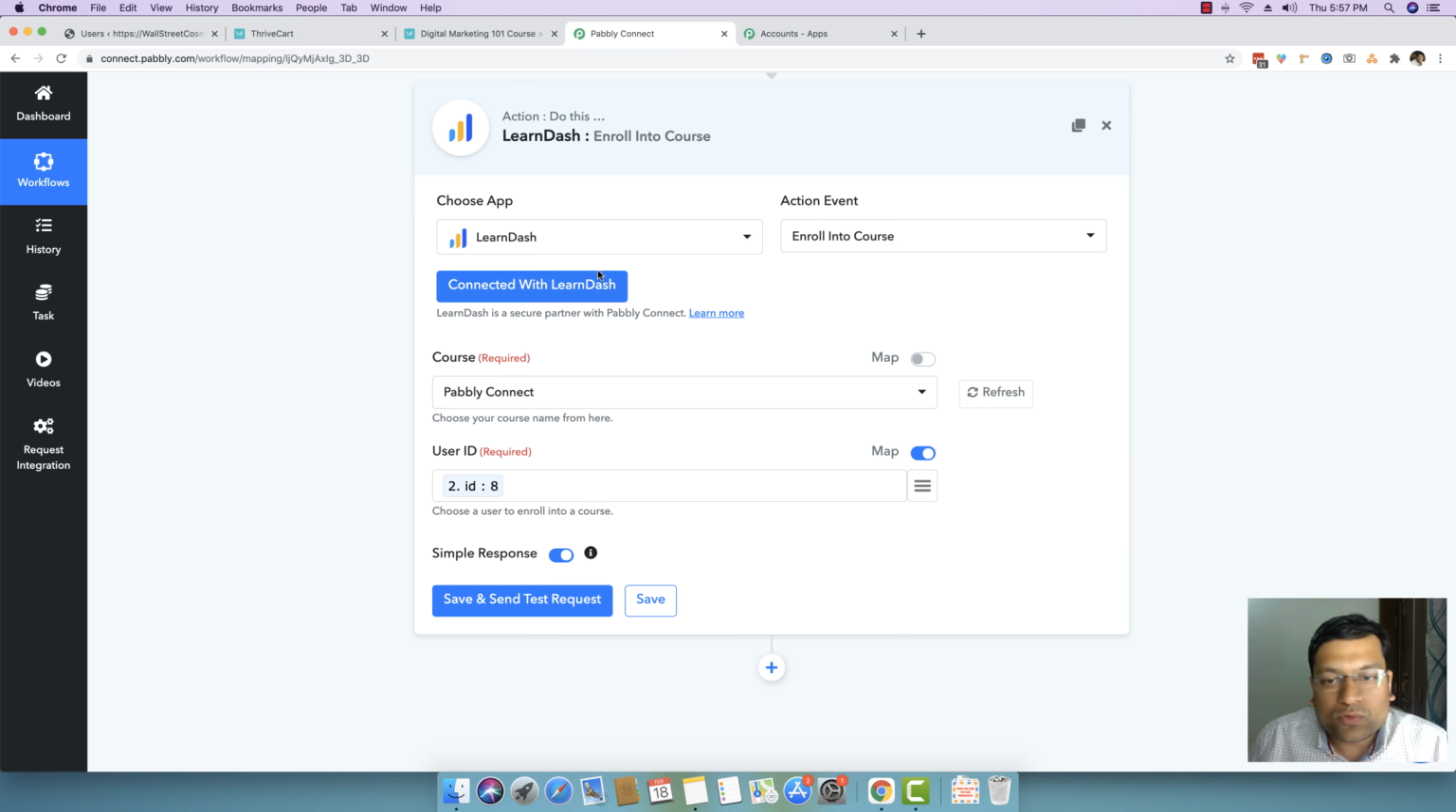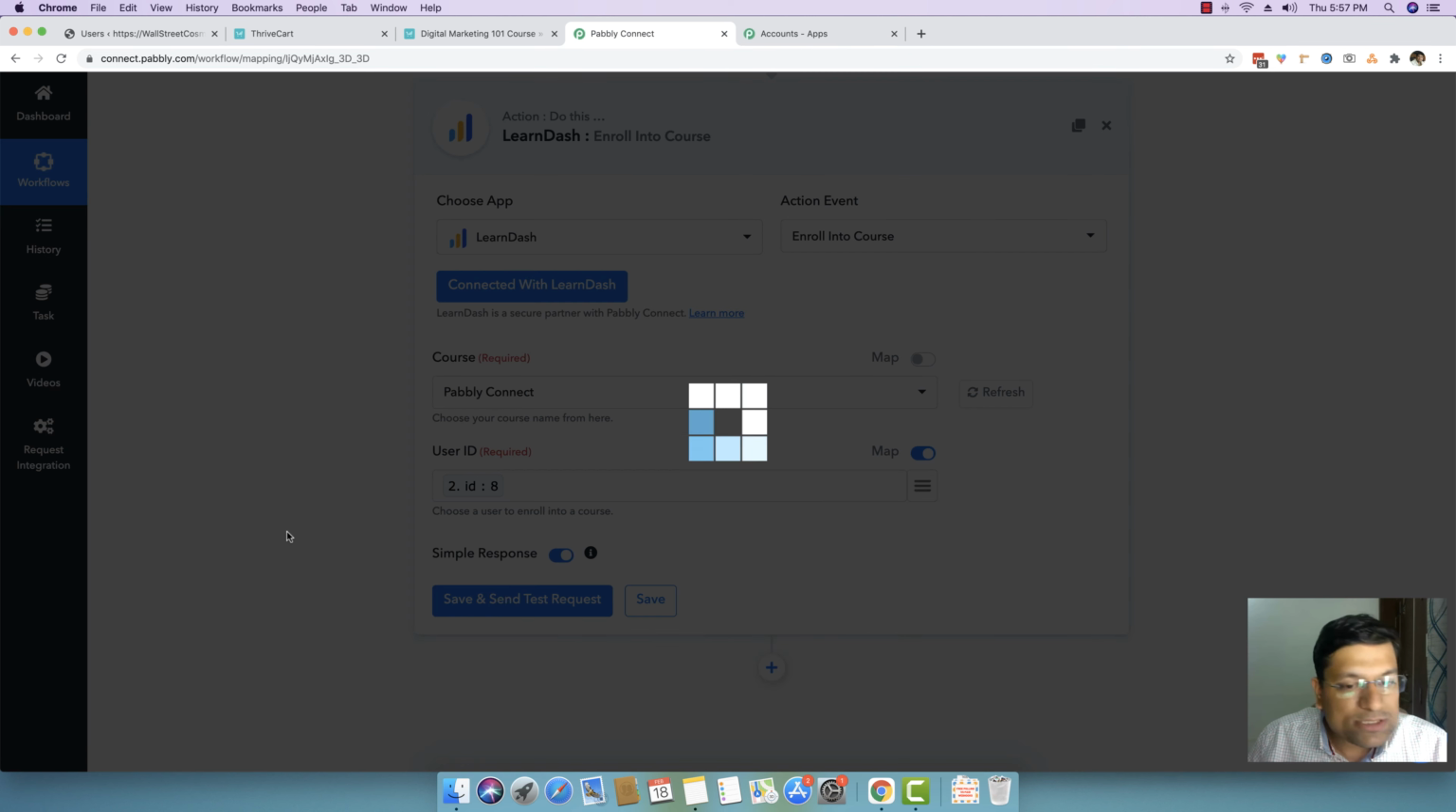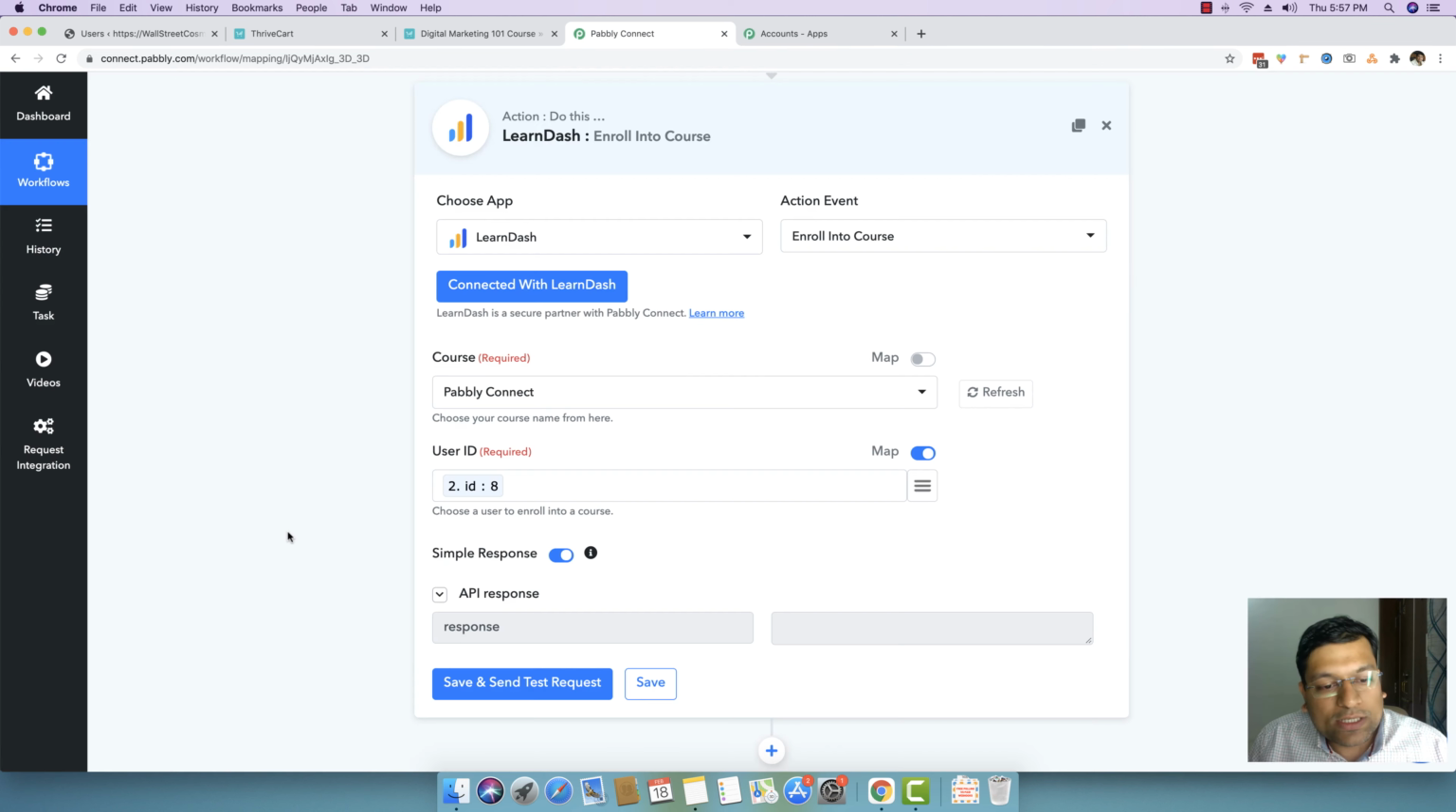Does this look okay to you? I think it looks fine to me. I want to enroll the user ID 8 to Pabbly Connect, and as soon as that is done, everything will be fine and will work fine. So I will just click on save and send a test request just to see if everything is working fine.